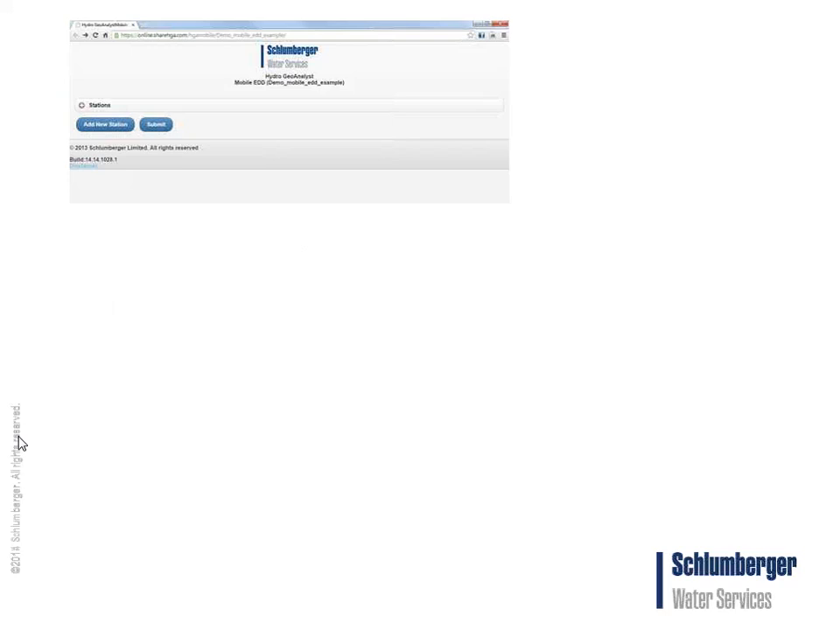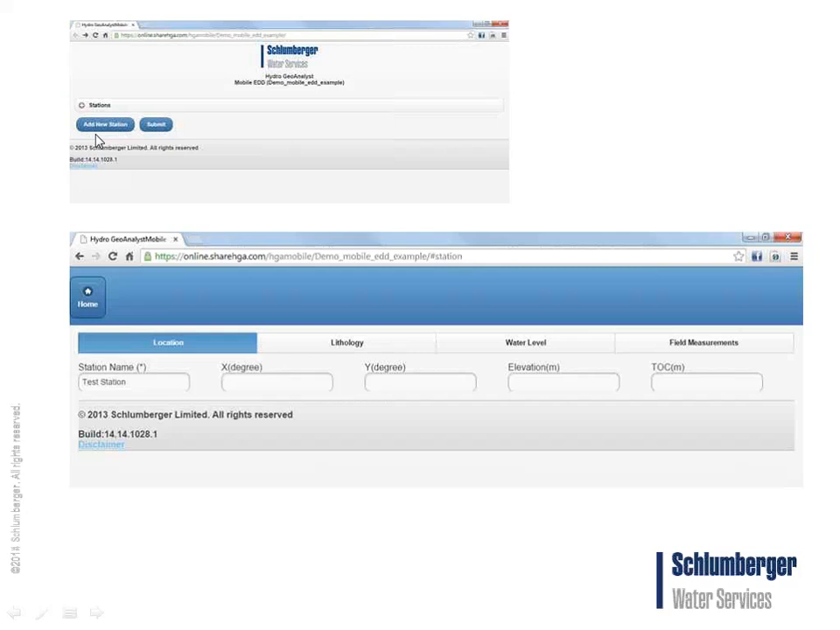So once you're in the field, like I said, the home page lets you add a new station. So if you click on the Add a New Station, this is the first tab of those 4 tables that we put into our EDD. And you can see here you can enter in the information for the different stations. So I just added in a test station.